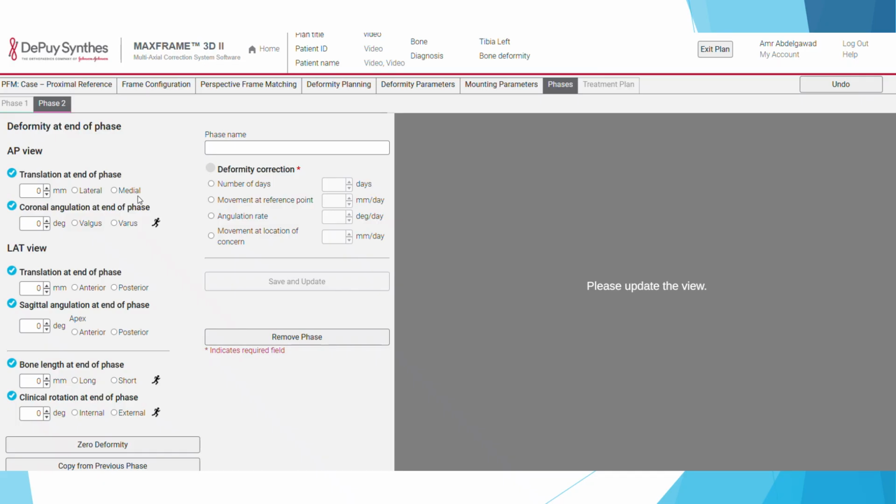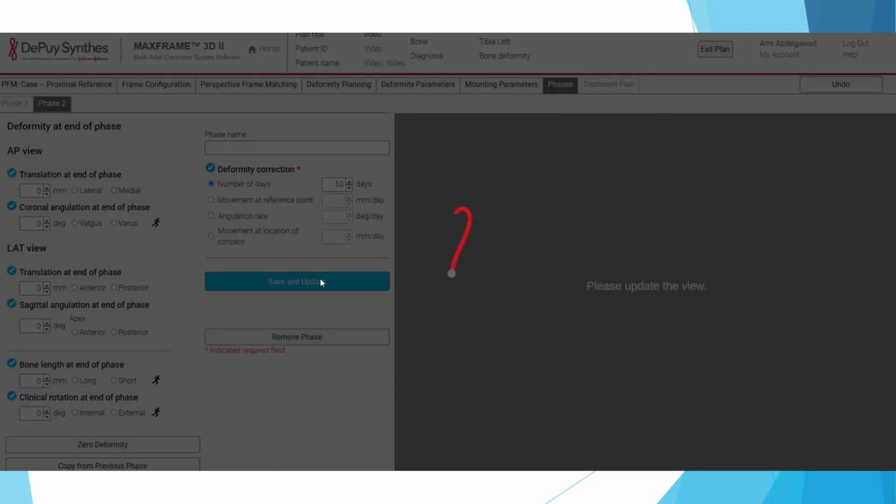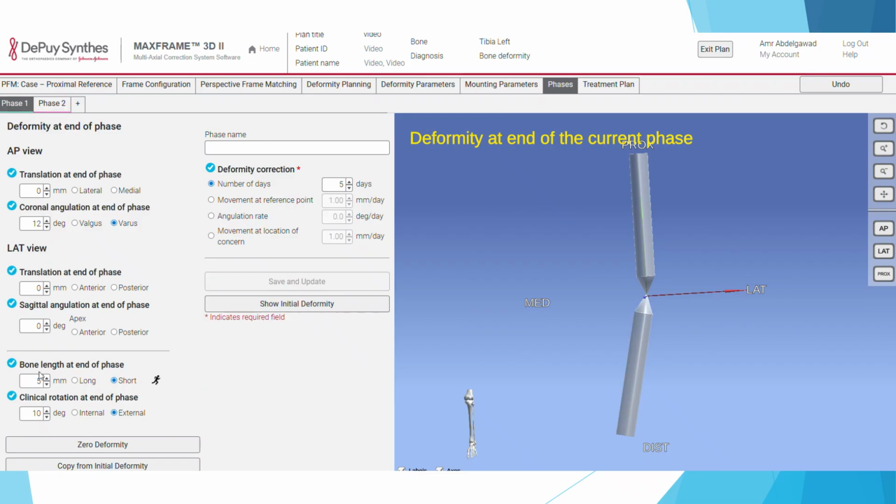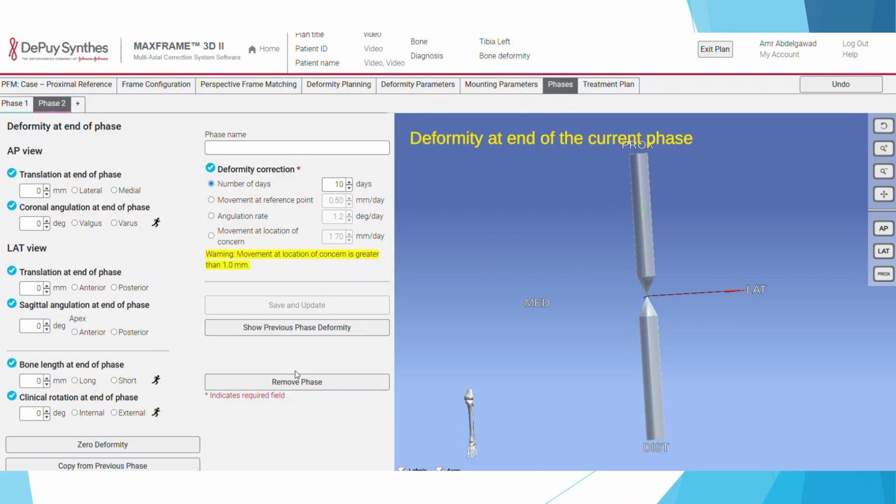Again, in most cases you will not do this. In most cases you really don't need to create phases, but this is something nice that the MAXFRAME has. The easy thing, as I told you, you go for the phase here, and then let's do this in 5 days also, or 10 days, and then now save and update. And then now you have two phases. Phase one will end exactly as you started with 5 millimeter compression, and then phase two will end with everything at zero.